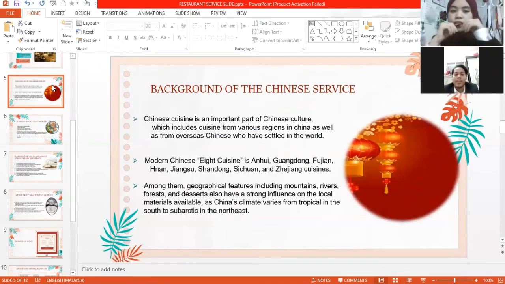So this is the background of Chinese service. Okay, Chinese cuisine is an important part of Chinese culture, which includes cuisine from various regions in China as well as from overseas Chinese who have settled around the world. This is due to the Chinese diaspora and the historical strength of the country. Chinese cuisine has influenced many other cuisines in Asia, with modifications made to suit local tastes.